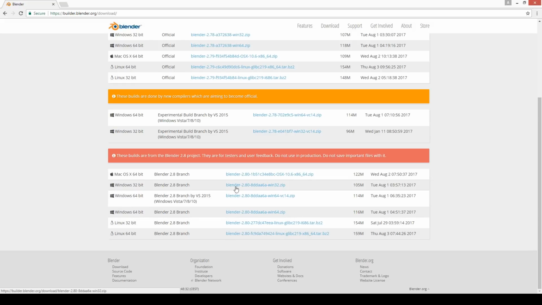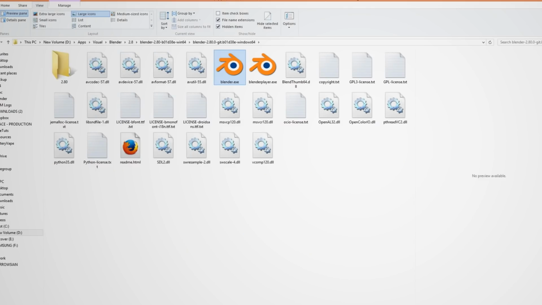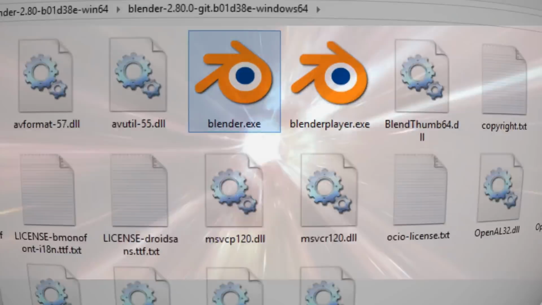Choose the Blender 2.8 for your system. For me, I'm going to choose this one since I'm on Windows 64-bit. And once downloaded, we can unzip it and click the blender.exe file. Then we'll be transported to the magical land of 2.8.